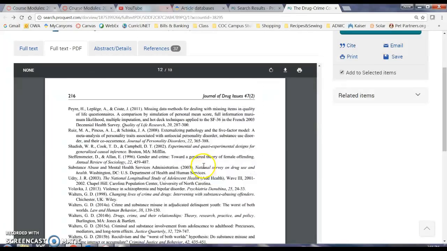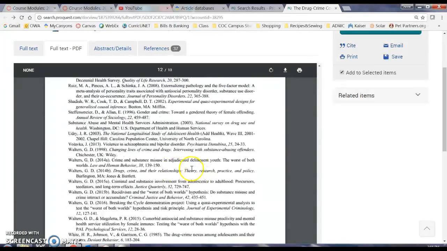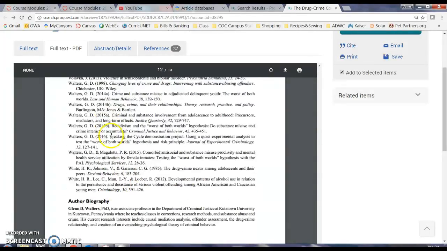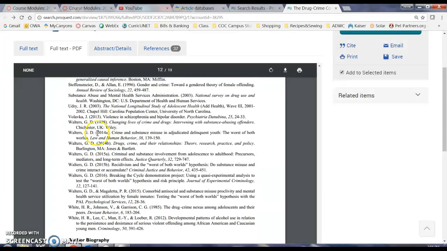So I go all the way down to the bottom, and I find Walters, and Walters writes an awful lot of stuff. So Walters has got 2 in 2014, 2 in 2015, 1 in 2016. So that's a good example of the A B. So this one, 2014A, was a journal article, but this one was a book that he or she wrote. Okay, but let's say it's this journal article that I want.